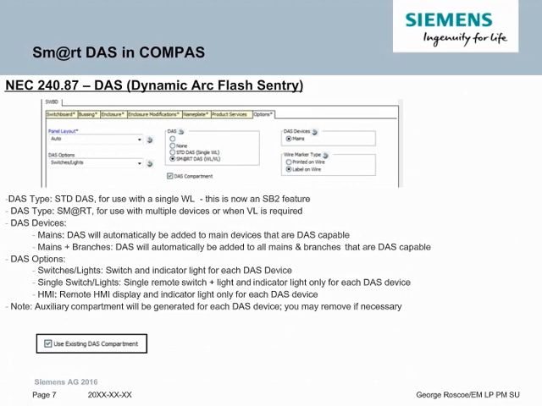Standard DAS, which is only available for WLs and is recommended for single WL usage, is an SB2 feature, just recently moved from SB3 to SB2, that has license switches assigned for WLs. Smart DAS is recommended for multiple WLs or anytime you need a VL.